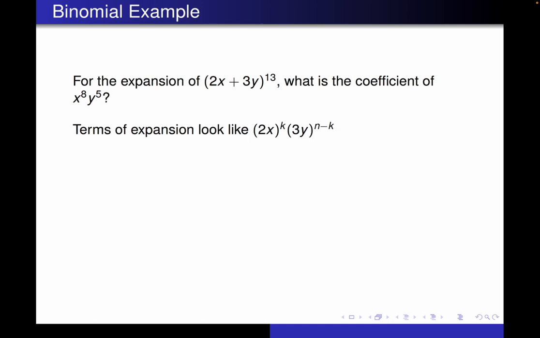So in our binomial expansion, our first term is 2x and our second term is 3y. So we're going to get something like (2x)^k (3y)^(n-k). Now we're going to do k equals 8, and in this case our n is equal to 13. So we're going to look at (2x)^8 (3y)^5.